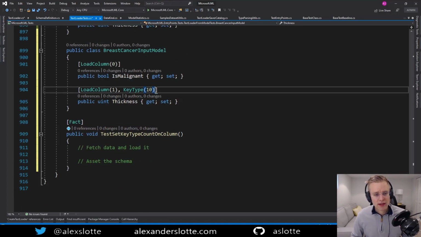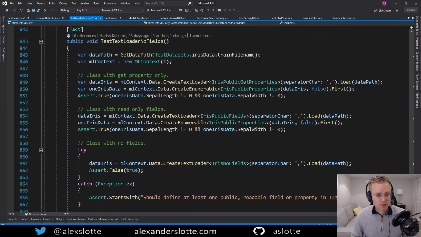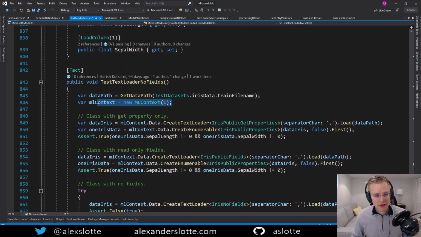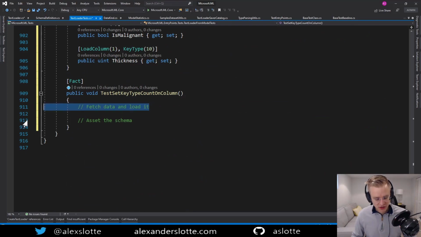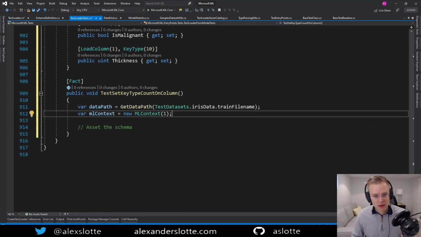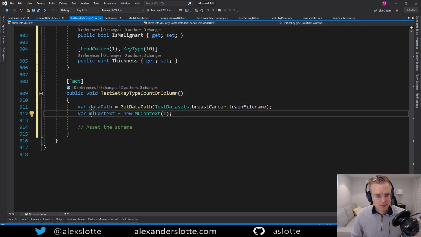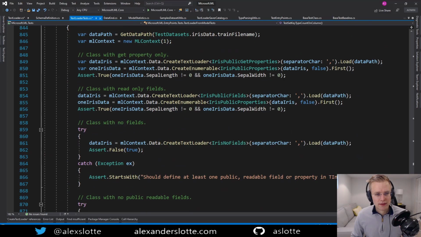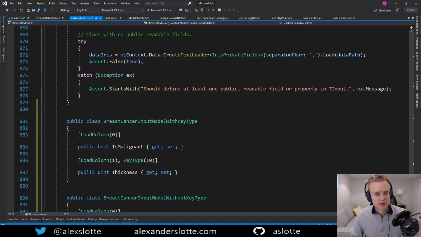So now we just want to load that data, and then once we've done that, we want to assert that this column that is created based on this thickness property has the cardinality of 10. So the best way to do this in machine learning or in software engineering is copy paste. So we'll copy paste this call right here, which is going to fetch and load data and create the ML context for us. In our case, we want the breast cancer data here. So we'll do that. And we can then go ahead and also use the same method for loading the data, just to make it easy for us.